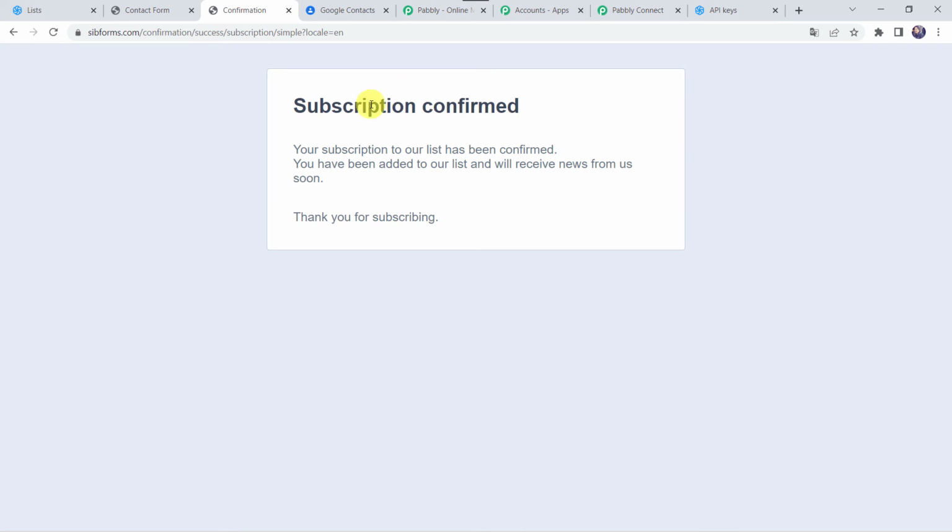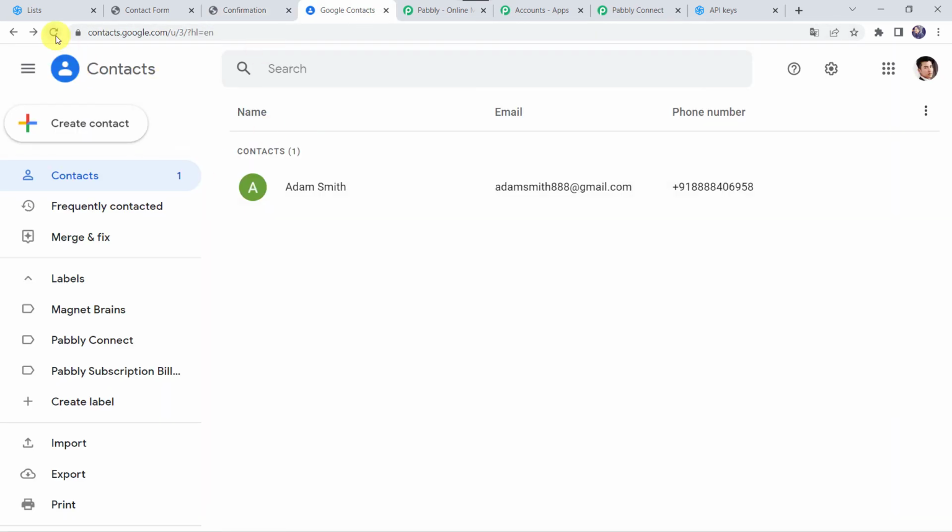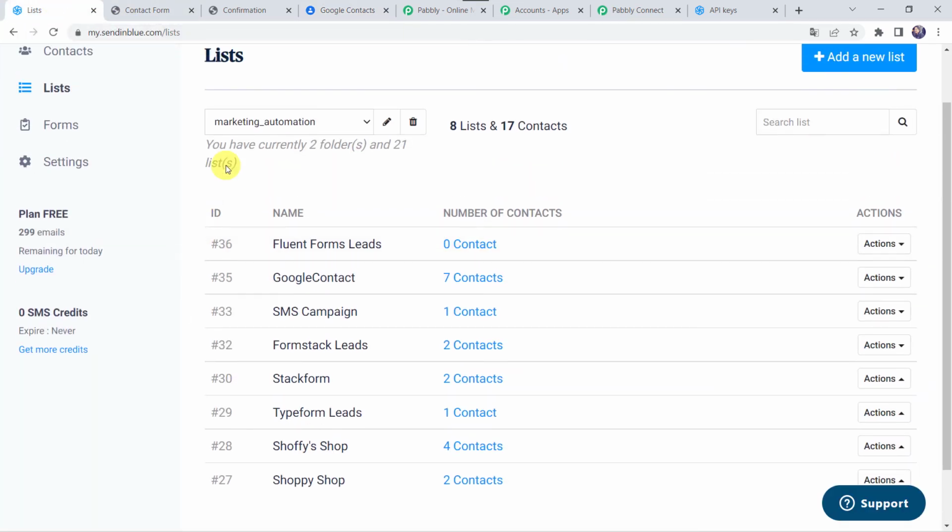Now let us check whether this contact is created as a new contact in our Google Contacts or not. We have to just refresh it. Okay, and we can't find the customer details added to our Google Contacts. So let us check whether the contact is added to the same contact list or not. And I have given the list name as Shopee Shop for the subscription form.